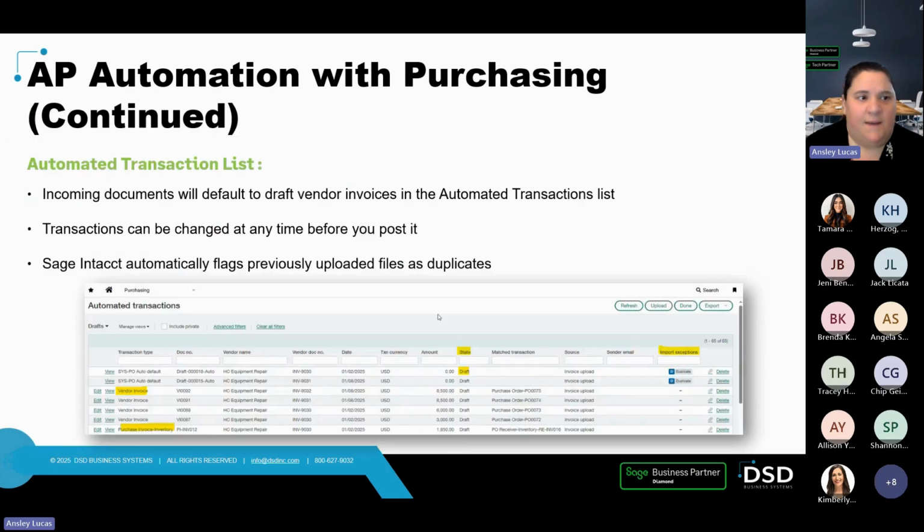So what ends up happening is there is an automated transaction list. This is something that will be created in the purchasing area. Incoming documents will default as draft transactions in that automated transaction list. You can change and update everything as much as you need to before you actually post anything.